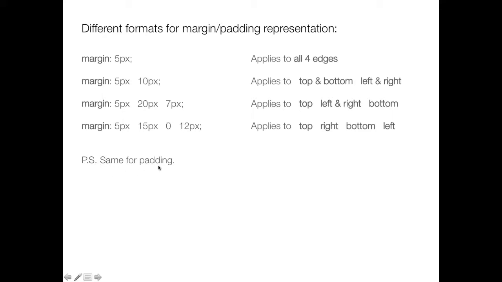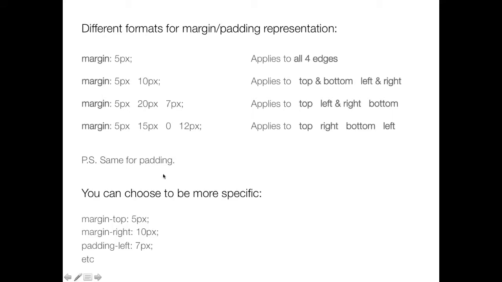The same applies for padding. So margin and padding, think of it as the same thing, even though there's a major difference between the two, but as far as applying values, it's the same concept. We can also choose to be more specific and say margin top 5 pixels, margin right 10 pixels, margin left 7 pixels, instead of using this shorthand method.